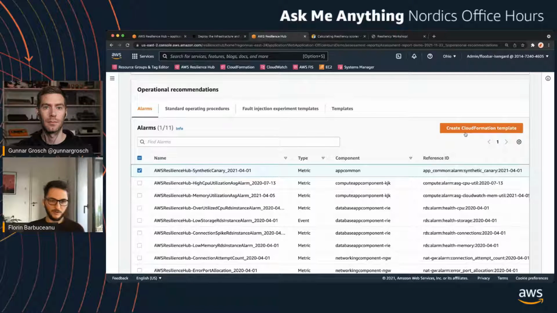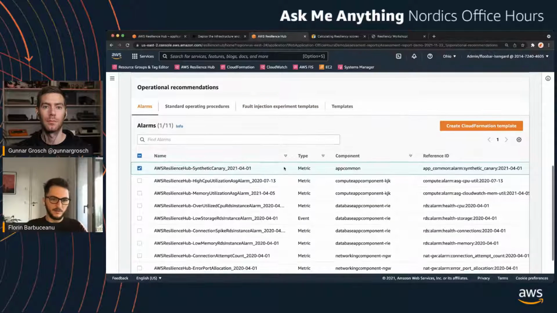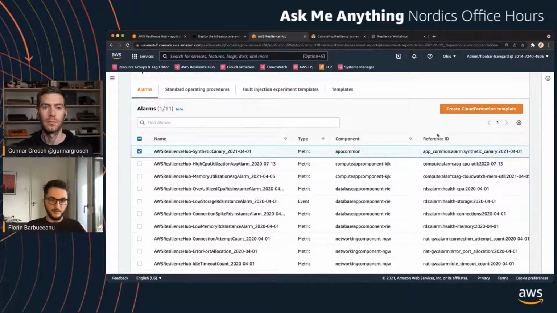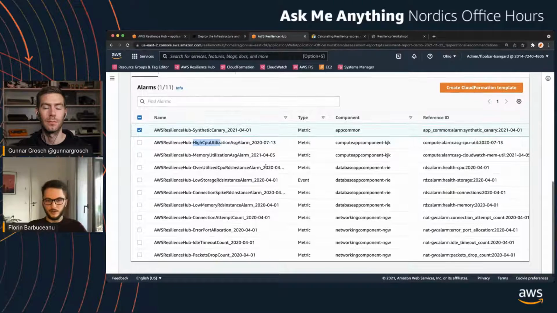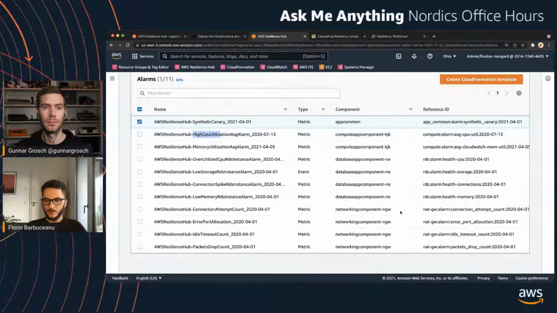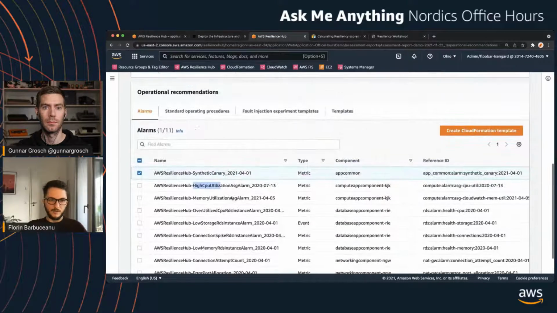I already have all of these created, so I will not create them right now in the interest of time, but I will show them to you. This generates a CloudFormation template. You can just take all of them, go to CloudFormation, and create them. And there are more that we don't have set up, like, for example, high CPU utilization, ASG alarm, overutilized CPU for the RDS instance, and so on and so forth. So for all of them, we get these operational recommendations.